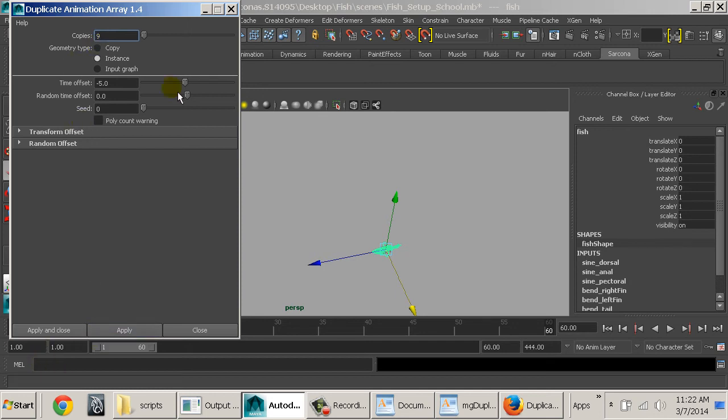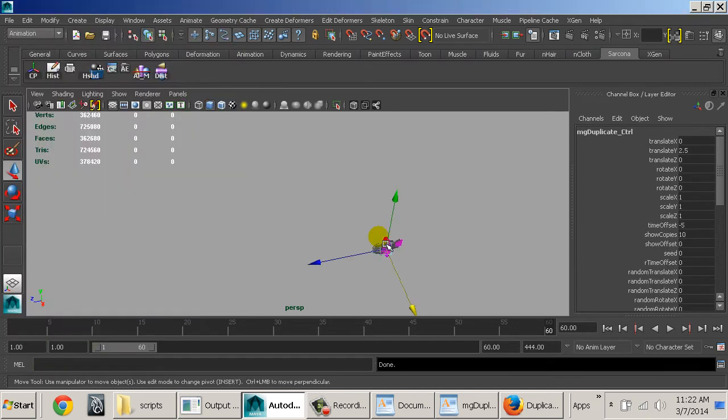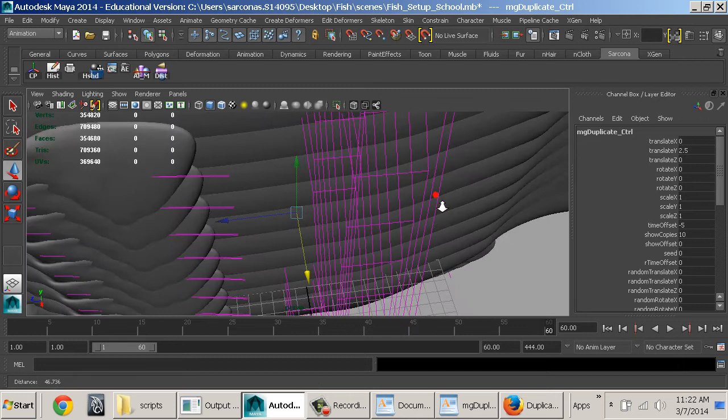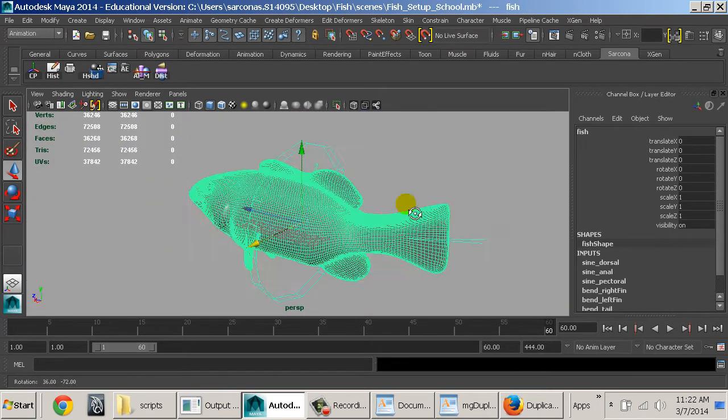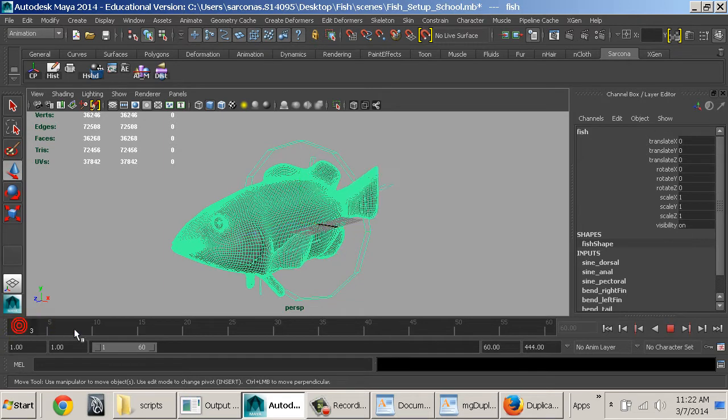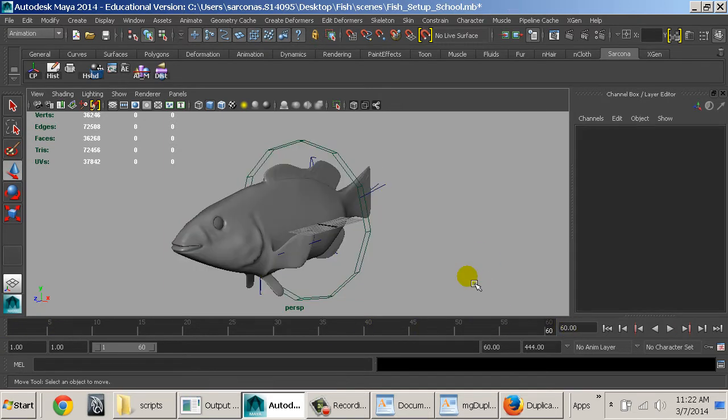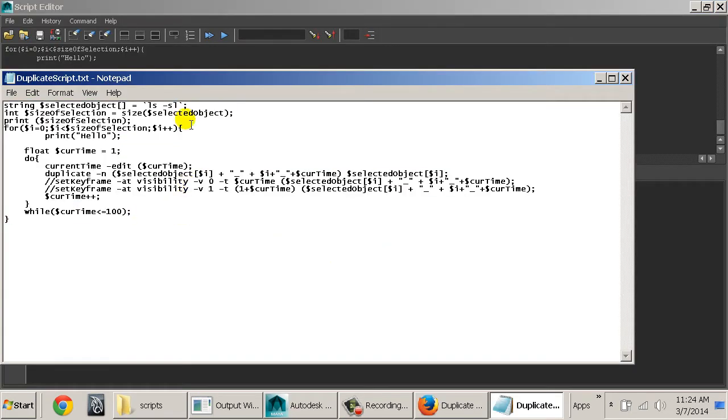So just for fun, we'll just leave it at the defaults. Yeah, it's exactly the same still. Alright, let's just undo that. There we go. Alright. So I'm going to pause. I'm going to write my own script and I'll be back. Alright, so here's my script that I wrote.